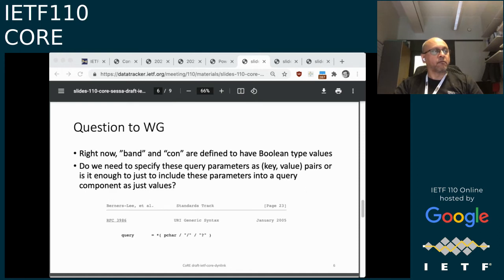Just relaying from Jabber that Ari pasted a link to a Lightweight M2M table reporting how these parameters are used in OMA. And the link is also in the minutes.